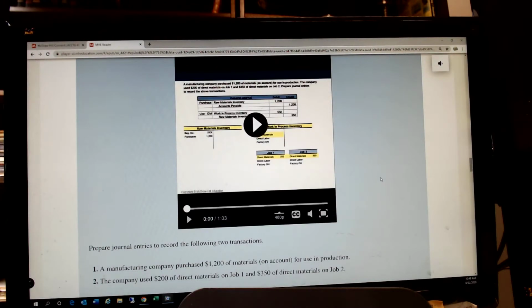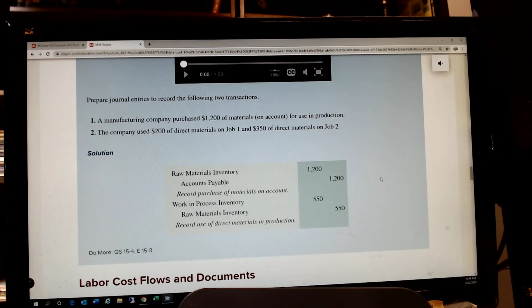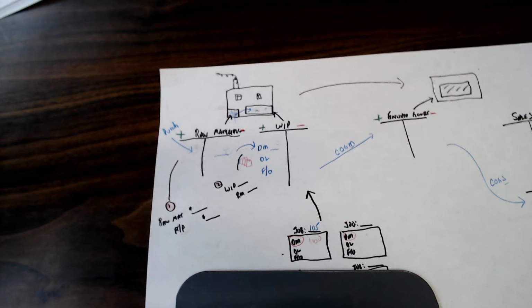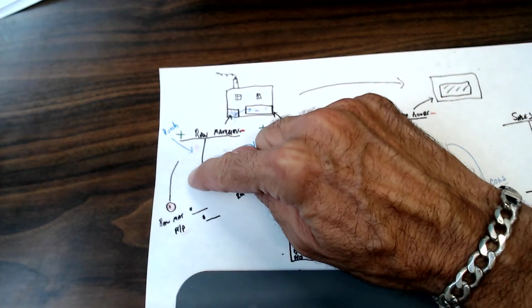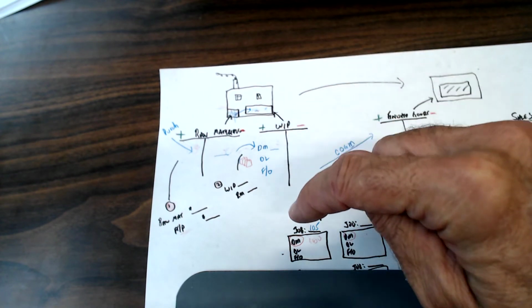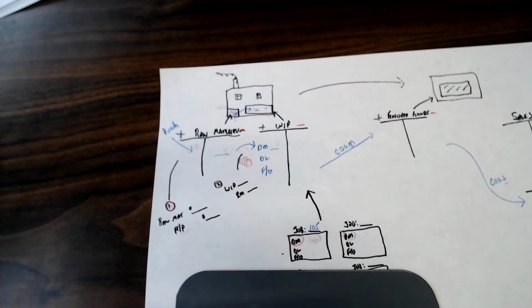So we are in fact tracking materials being purchased and materials being used in these 2 types of journal entries. Buying raw materials and showing that I have to pay for them, and then using raw materials, taking them out of the raw materials inventory and adding them to jobs. So those are the first 2 entries we're going to be looking at for materials: buying materials and using materials on jobs. Add it to work in process, add it to a job cost sheet.